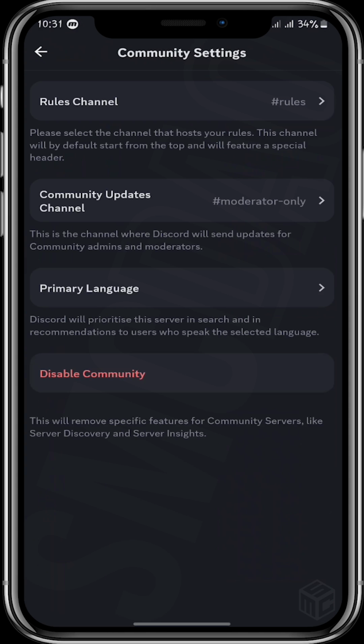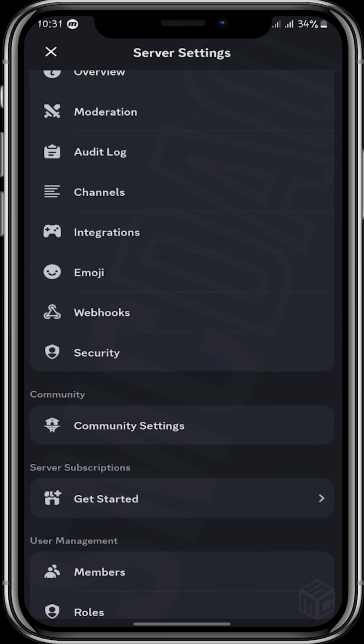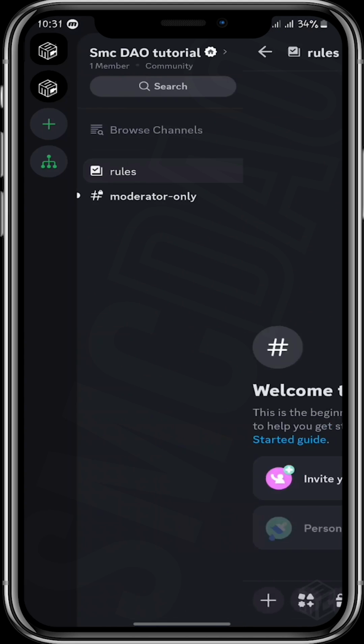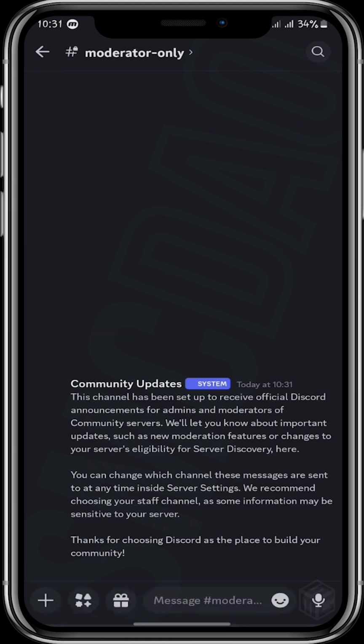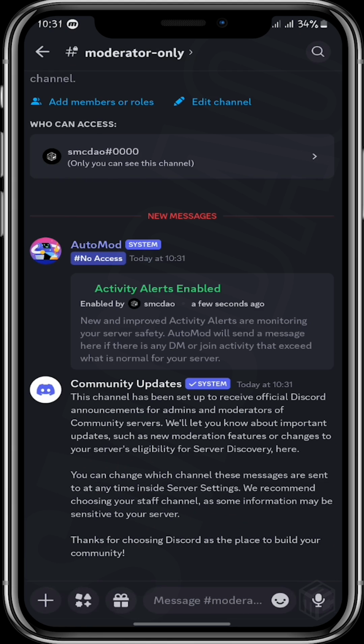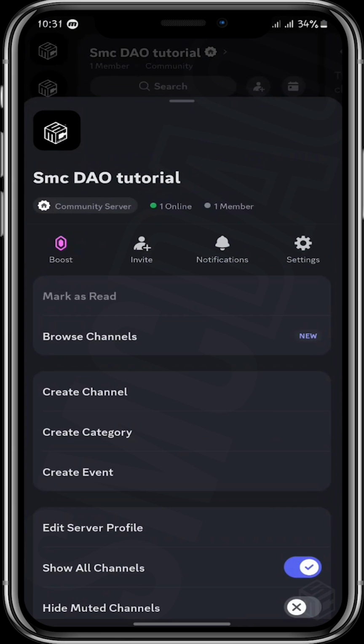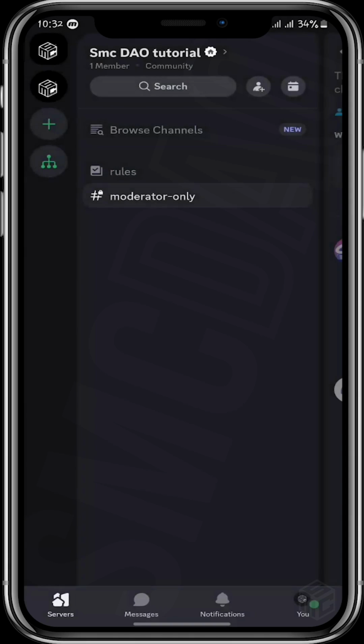And there you have it. It was that easy to convert your server to a community server. To ensure that you completed all the steps properly, when you go to the channels, you would see that the rules channel and the moderator only channel have been created for us automatically by Discord. And also, when we click on the server name at the top of the screen, we would see that we have been awarded the community server badge.